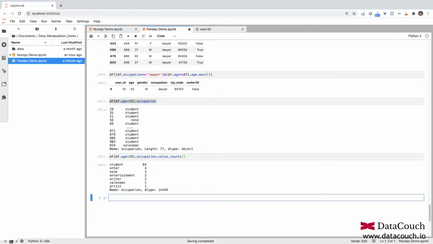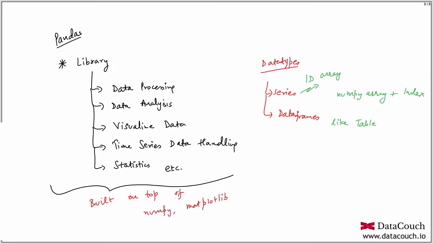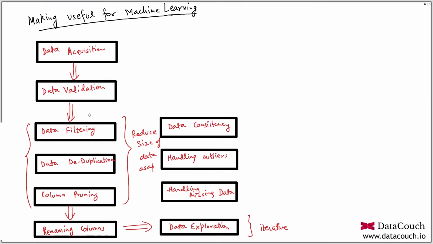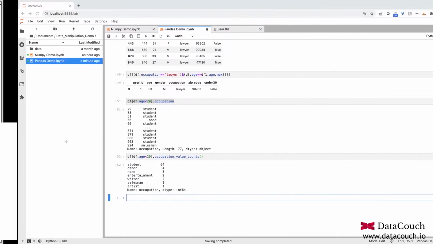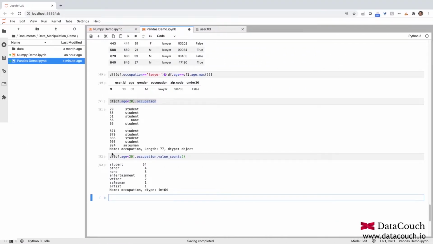So we are able to gain a lot of interesting insights from our data set. This example is related to data filtering. Let's say you are interested in only ages between 20 to 60, then you can filter the data and keep only the data for those users.